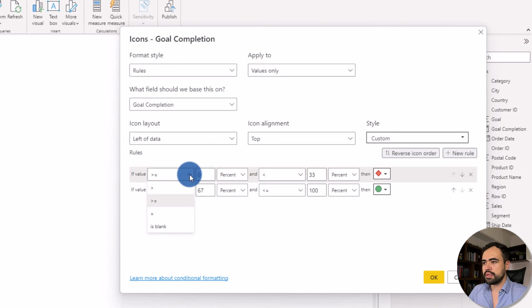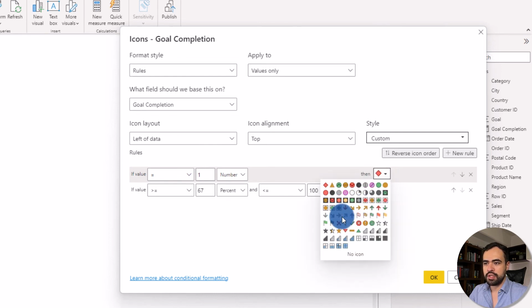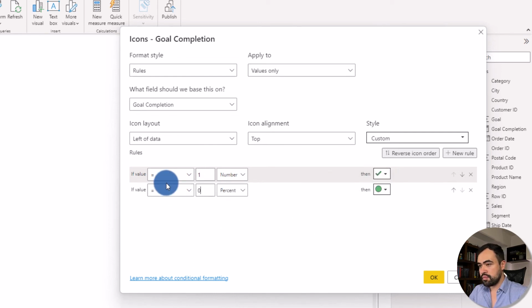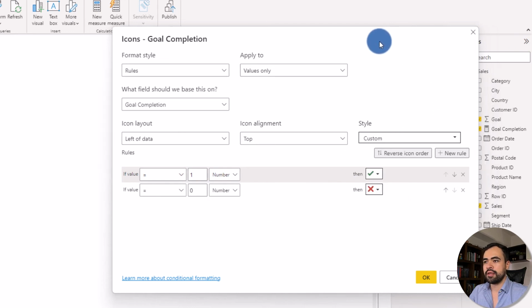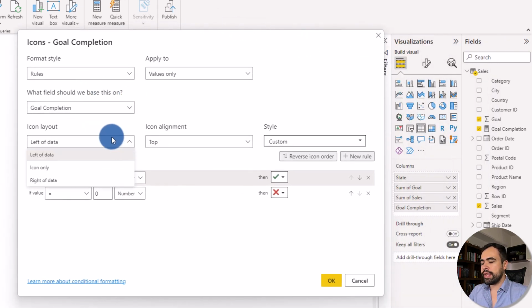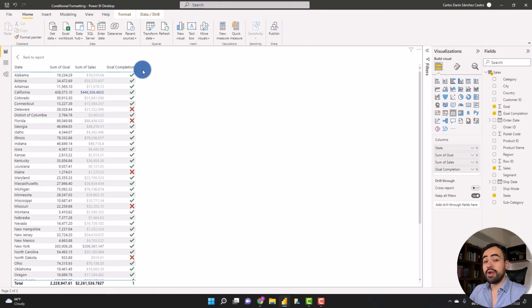For our rules, if you remember, a 1 means, let's change this to number, that we made it. So let's change this to a little check. A 0 means that we didn't achieve our goal. So a red X would be great. And we can select if we want to conserve the data or we only want the icon. In this case, I think the icon would look better alone. I'll click on it and let's go to OK. And great, there we have it.